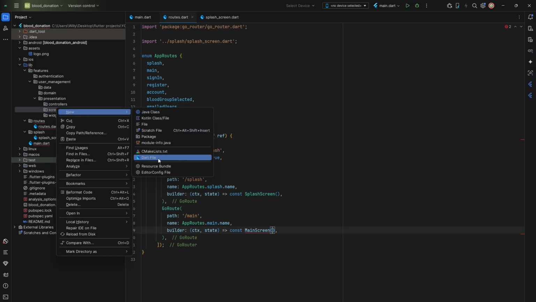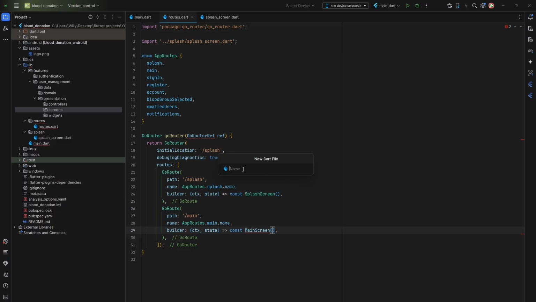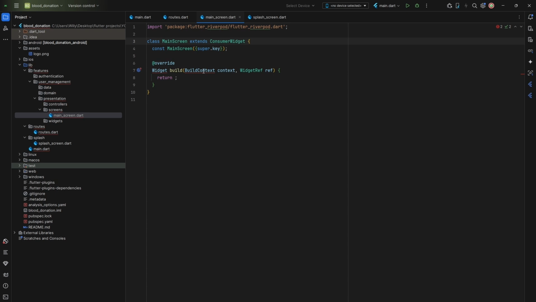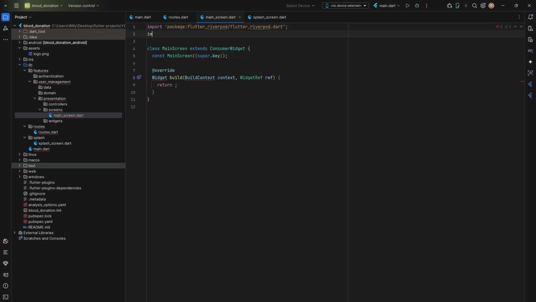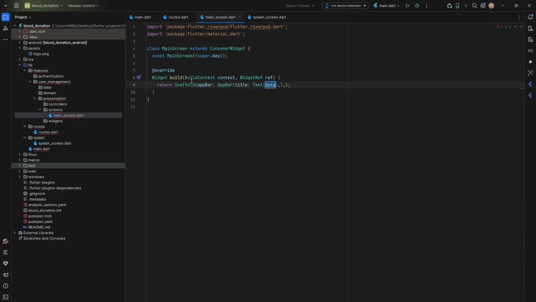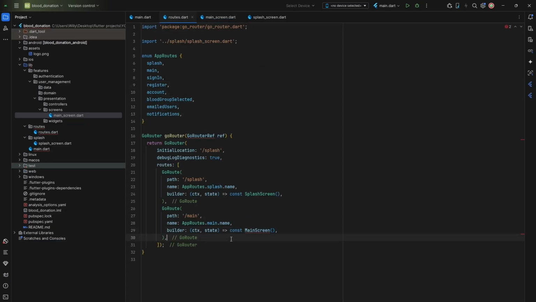So I'm going to create a new file, which I'm going to call main_screen, like that. This main screen is going to be a ConsumerWidget, and we are able to do this because we added flutter_riverpod. To solve these other errors, I'm going to import material.dart. For simplicity, for now, I'm just going to return a Scaffold with an AppBar which has a title of Text. I'm just going to call it Main Screen. Again, we can go back to the routes, and I'm going to import this main screen.